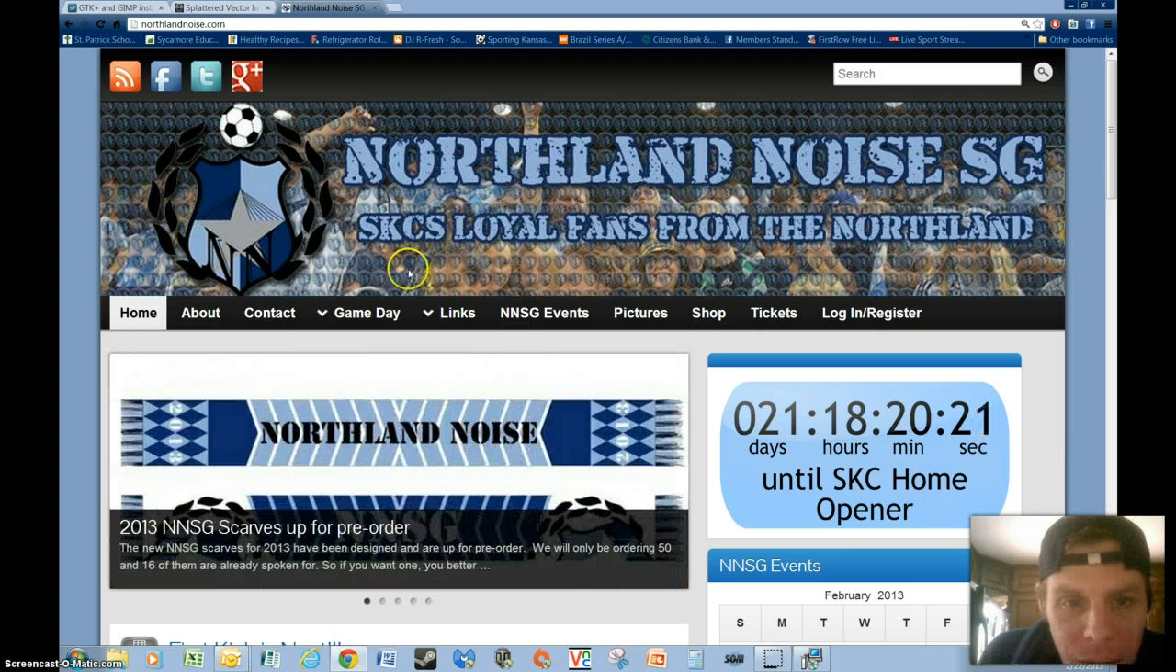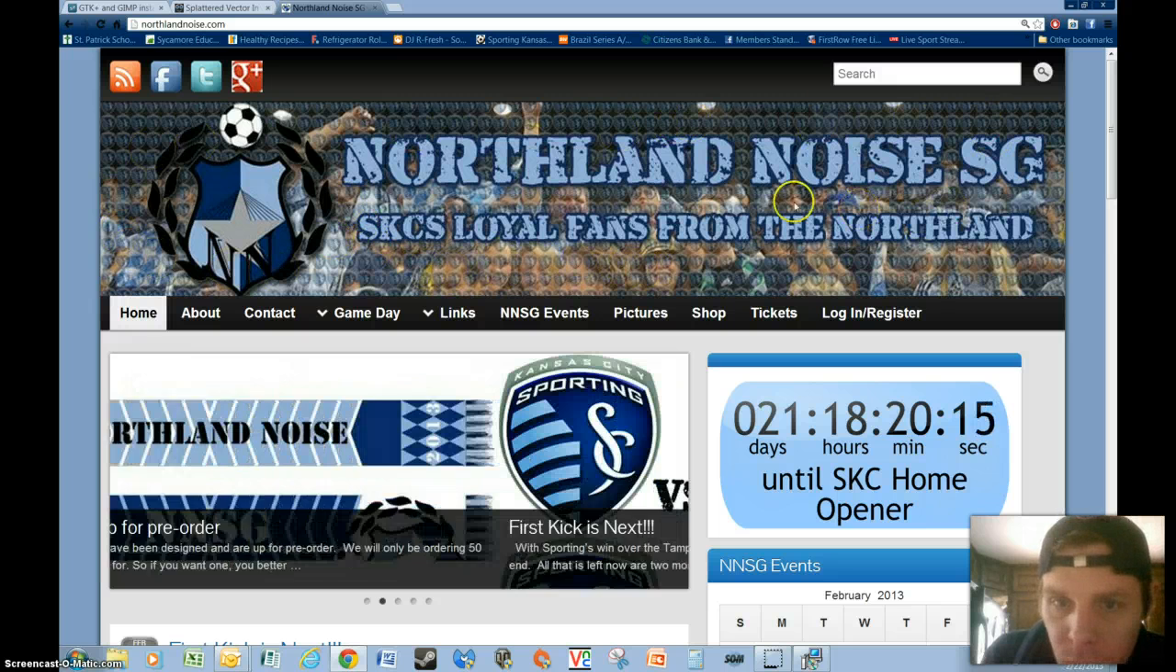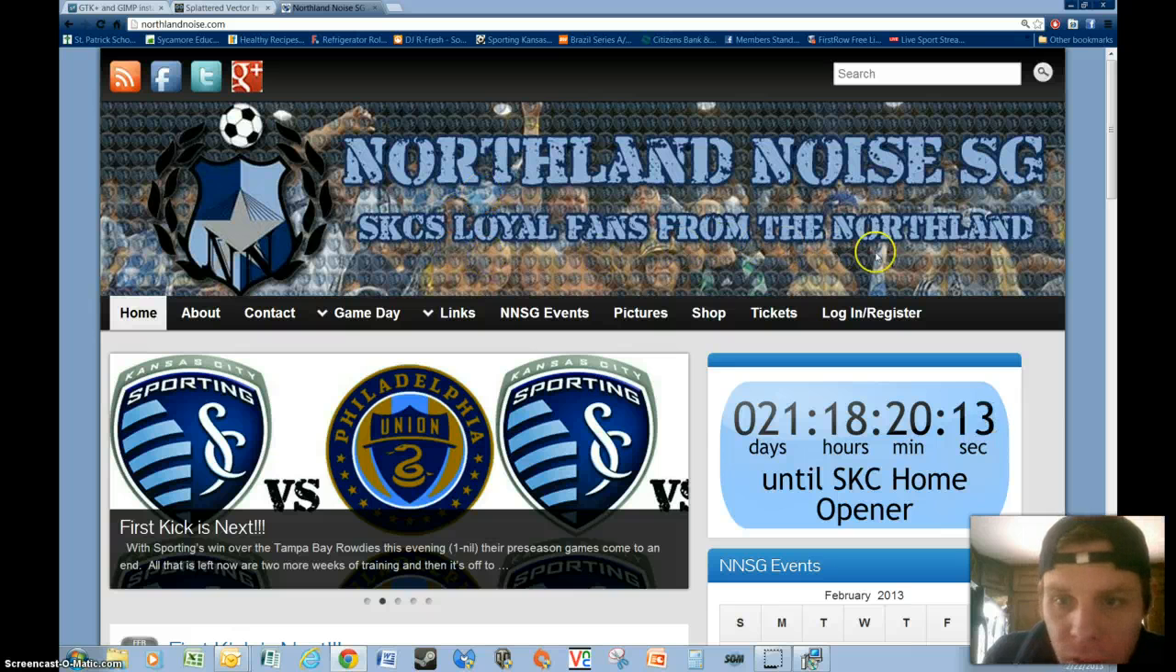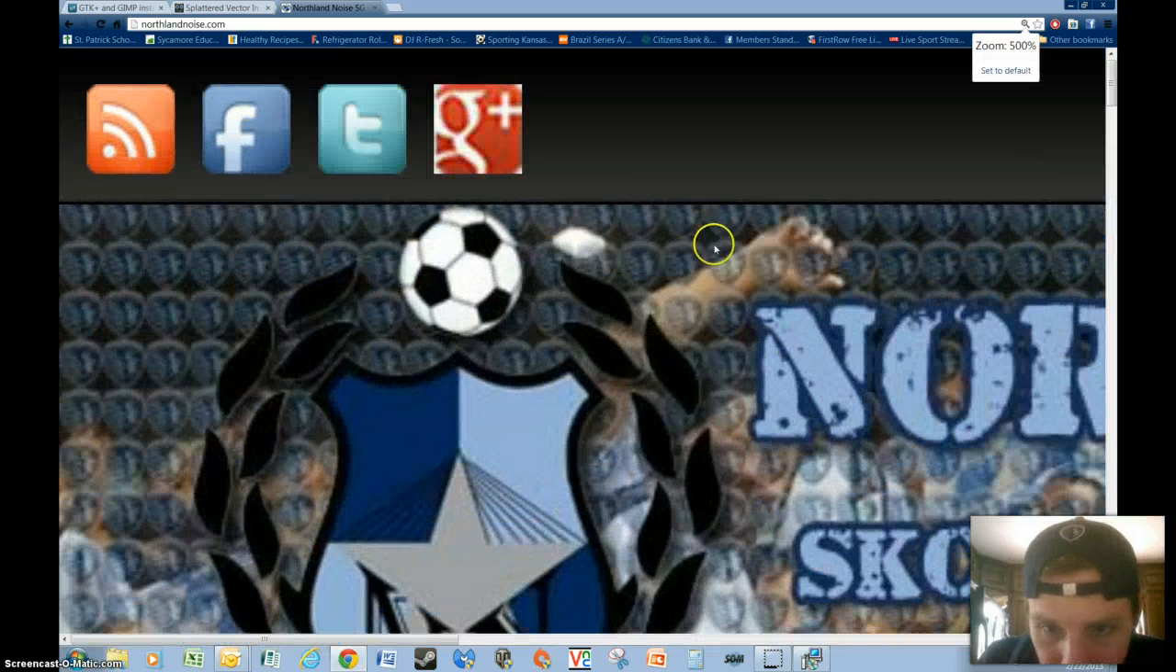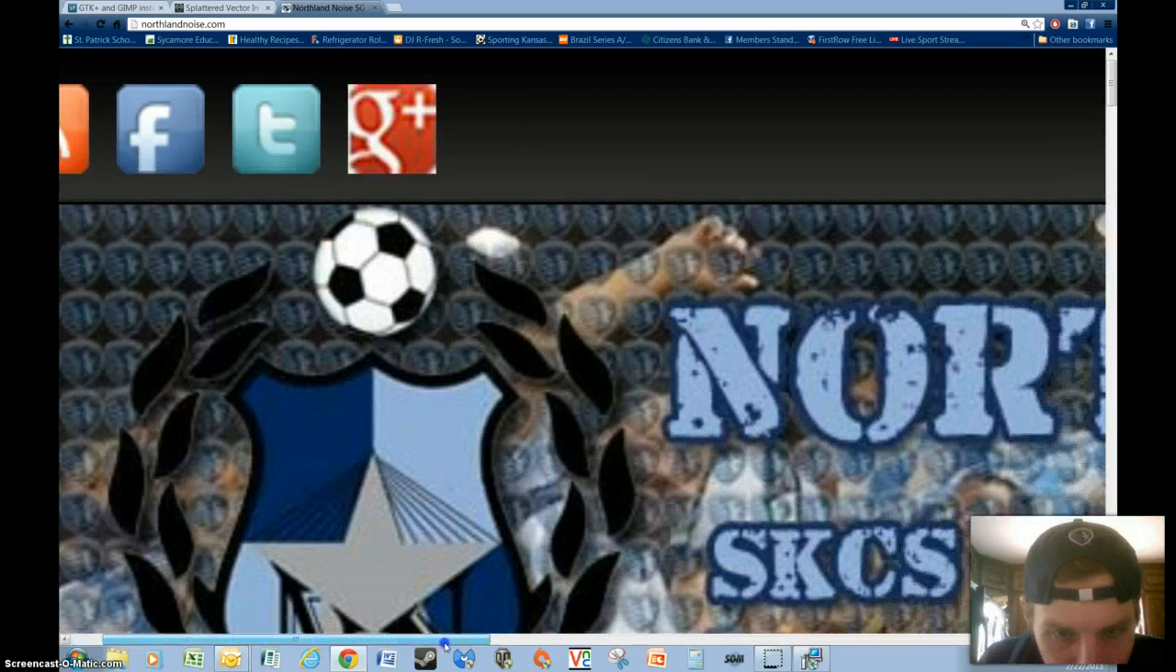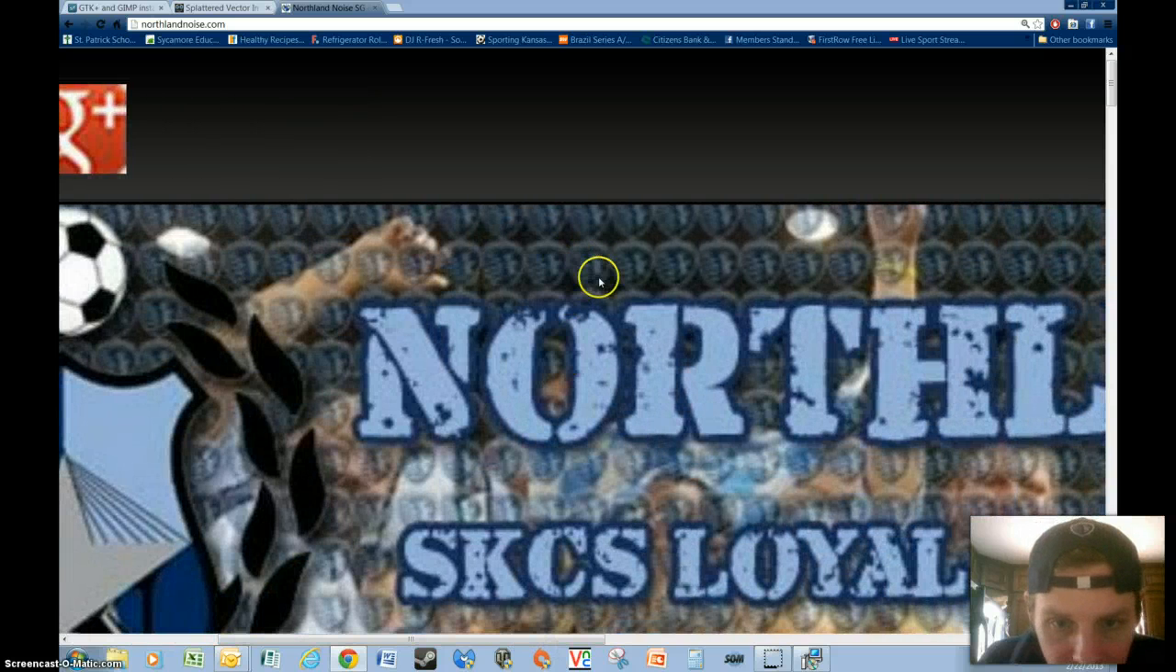I started with the background picture of the people. You see the people in the background? These are all friends of mine actually, members of our supporters group. And this picture was taken at a Sporting Kansas City game. So I started with that picture in the background. Then I took the Sporting Kansas City logo, and using the logo I created a pattern, as you can see right in here. I took that pattern and I overlaid that over the background.